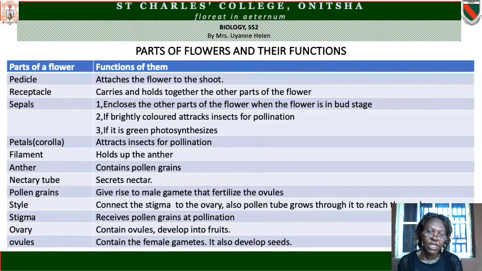Now, what is stigma? Stigma receives pollen grain at pollination. Stigma does the function of receiving the pollen grain at pollination. That's why most of the stigmas are usually what? Sticky. They are sticky, so that whenever the pollen grain drops on it, they stick onto the pollen grain until the pollen tube is formed. Now, the next one is ovary.